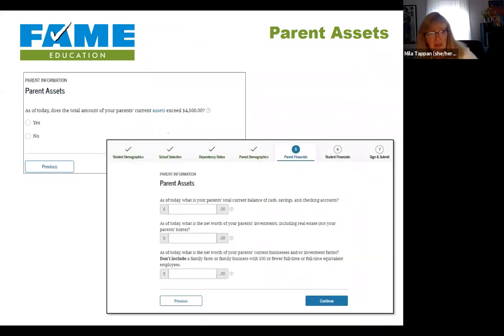Last but not least, in the parent section, they are then going to deal with the asset question. It's going to ask them if their assets exceed a certain amount. This amount is going to be different depending on the parent age and marital status. When they are calculating whether or not their assets exceed that amount, I want them to know that there are certain assets they exclude. They're going to exclude their primary residence. That is not an asset for the purposes of the FAFSA that has to be listed.